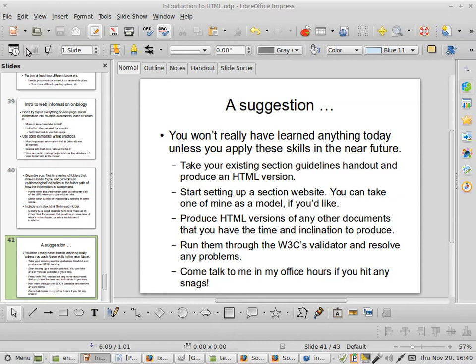What else? This is what I want to leave us with. I would like to schedule a more working-oriented follow-up workshop in about a week. And what I'd like people to do in the meantime is take a document, say your section guidelines handout for your current section, or some other document that's not currently an HTML document, and turn it into an HTML document using the stuff that you've learned today. So take your section guidelines handout, do your best, and come back in a week. And I'll give you help at that time with whatever problems you have.